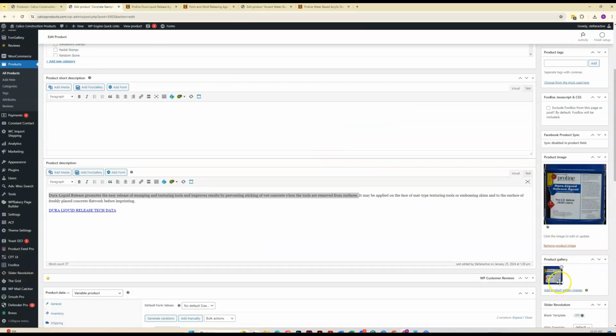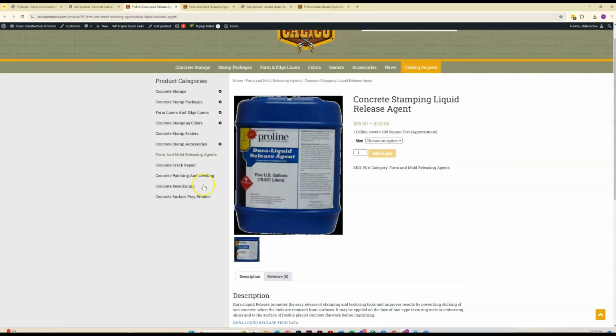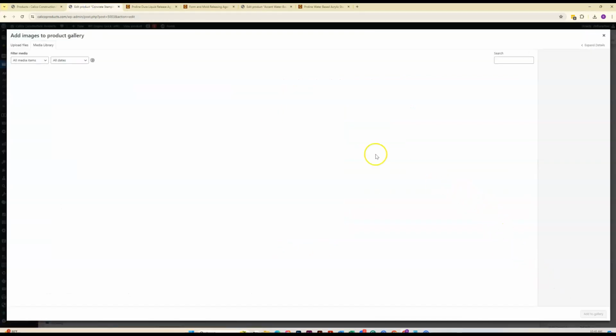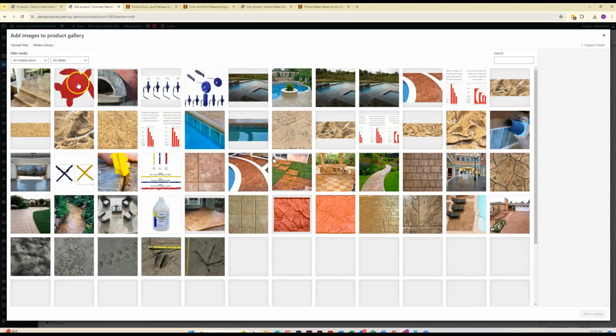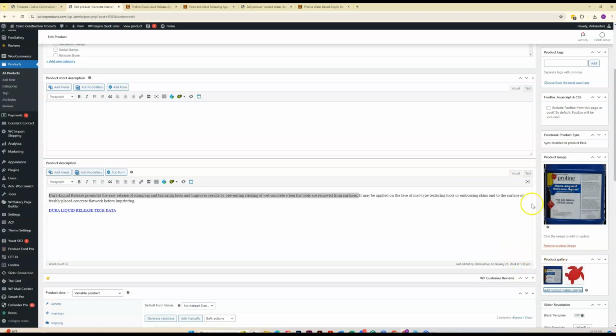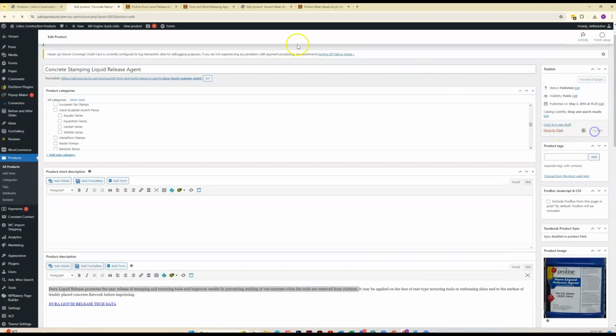There is also the product gallery. It should automatically add the main image to the gallery, but you can add extra images. Extra images will only show up on the single view. It will add them as little thumbnails down here, and so you could swap between them. So let's go ahead and add one so you can see. We'll immediately remove it. Let's just add this turtle for a moment. We'll hit update.